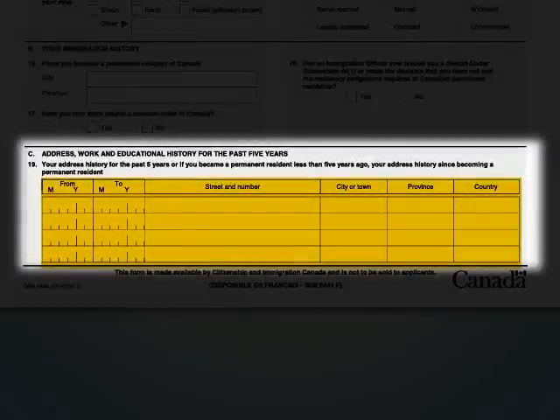For question 19, list all the places where you have lived over the last 5 years. Start with your current address and work backward. Write each address on a separate line. Enter the month and year that you have lived at each address and the month and year that you left.